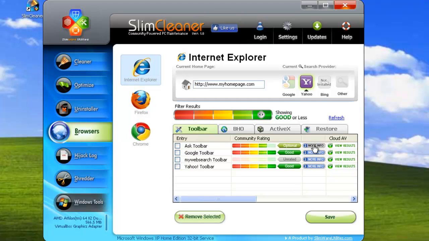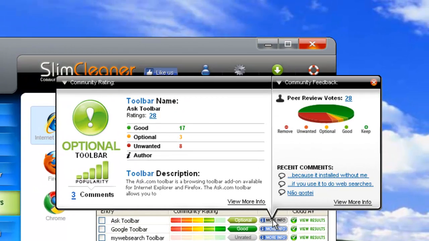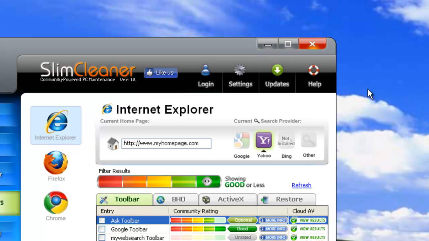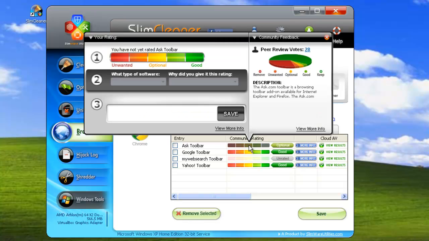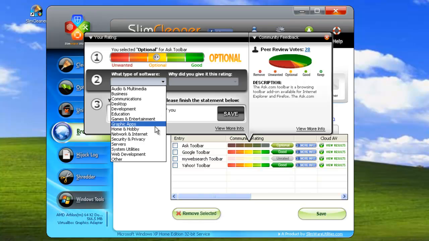To get more info, just click the More Info button to get the full brief on that item. This includes a description and the latest user comments. Got your own opinions about your browser's toolbars and plugins? Add your own ratings and opinions to any of the items listed. Just click on the scale beside the item and let us know what you think.